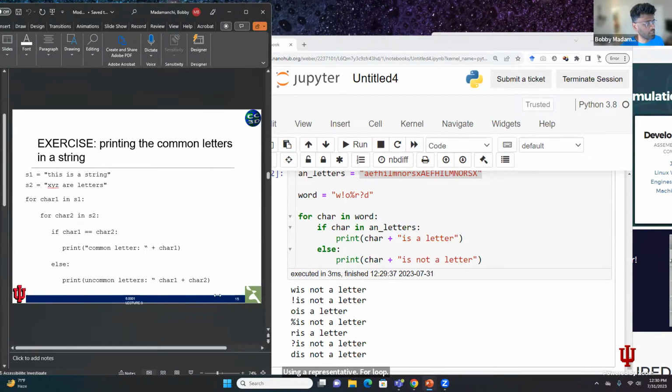Here's another exercise. It's going to print the common letters in the string. So for character 1 in S1 and for character 2 in S2, if character 1 is equal to character 2, it's going to print it's a common letter, else it's going to print an uncommon letter. Now it's 2 for loops.